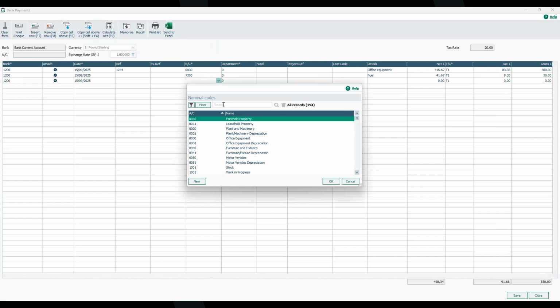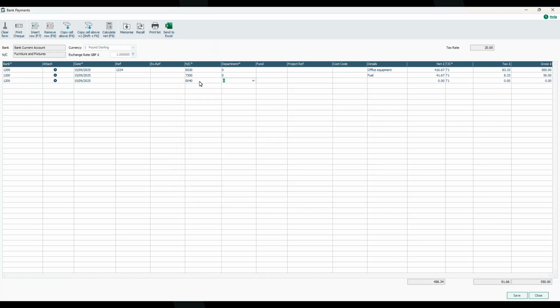So I've bought some office chairs. So I'm going to use my drop down box and search again, this time for furniture. And you can abbreviate as well. So if I put just even fern in there, it's searching for these on there. So I've got 3 to choose from. I know it's my furniture and fixtures that I want. So I'm going to highlight that one, click OK, and it pops that nominal code in there for me.